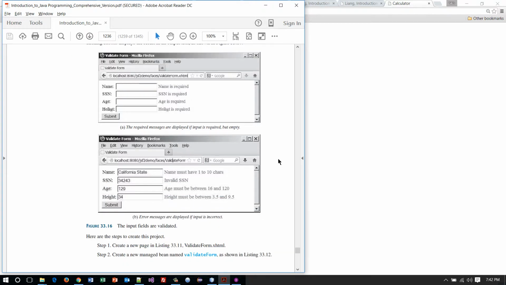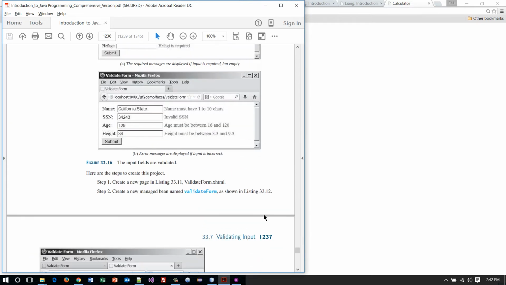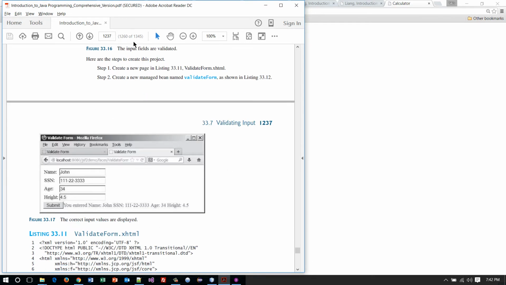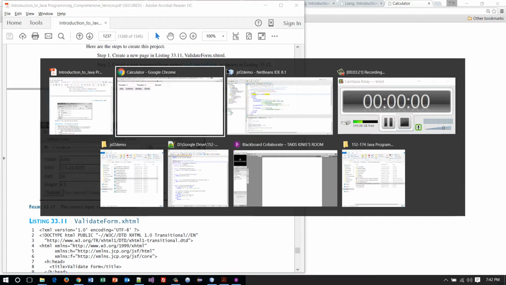So what our goal is here is to create a form like this, and then it will output the information. And that won't output the information, it will validate the information. So let's go ahead and pull these files into our project. So let's create or copy and validate form.